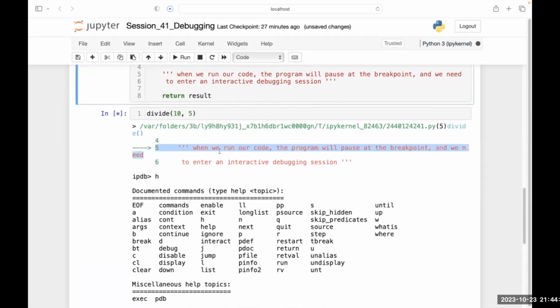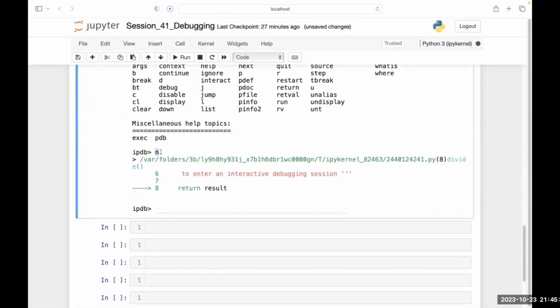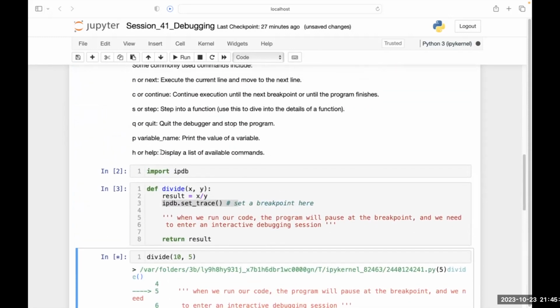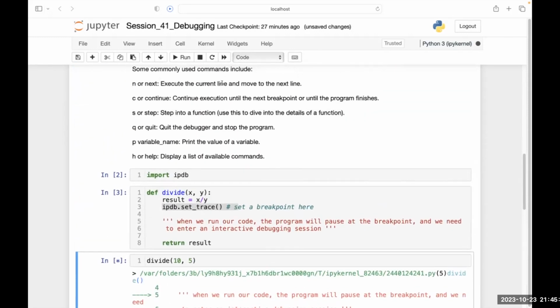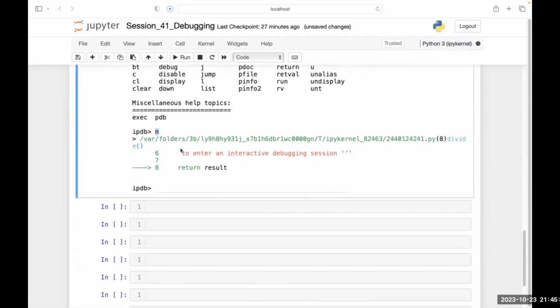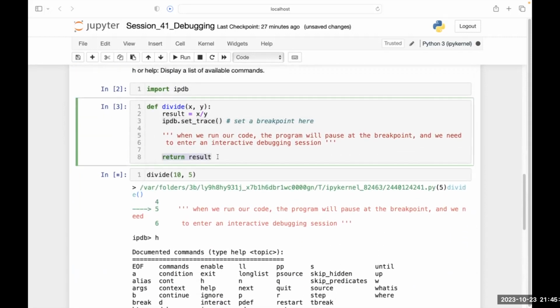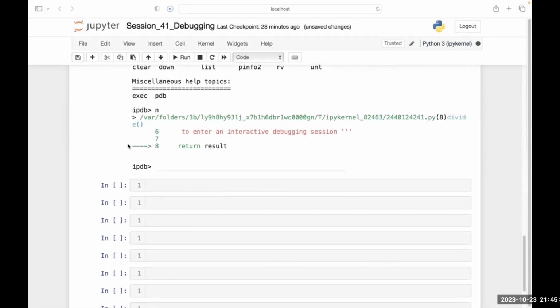See, it is coming here, paused there. And thereafter, when I have typed n, it means execute the current line and move to the next line. So it has executed my current line and moved to the next line. And what is my next line? The next line after this is "return result". So you can see it is coming here.